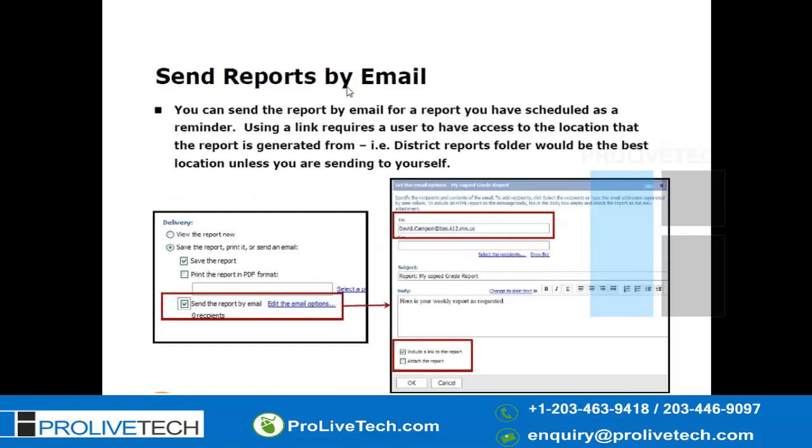Send reports by email. We have seen this option: send the report by email and click on edit the mail options. That will give you this, where you will enter To, CC and BCC as required, and you will select the recipients from the Active Directory which has been configured to your Cognos server. Here you will specify the report body and report name, and then based on your requirement, how they want to see the report, as an attachment or link, you will specify it.